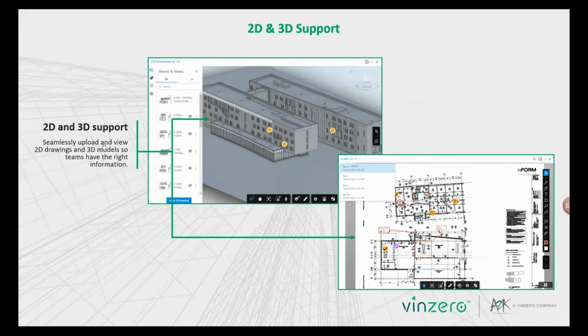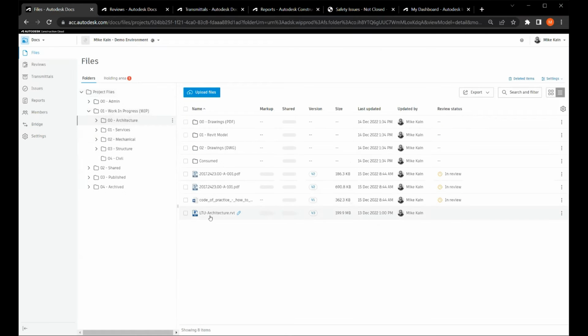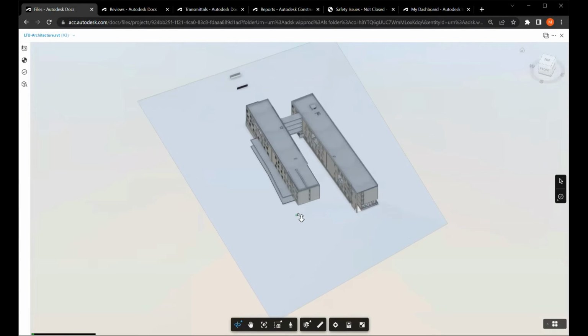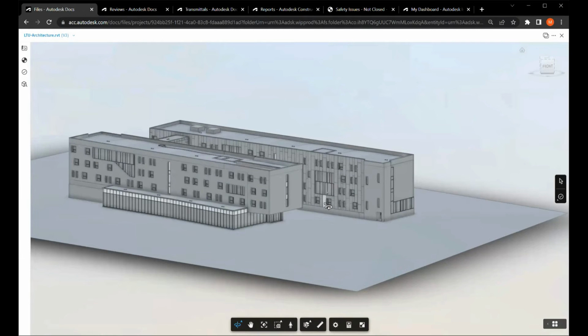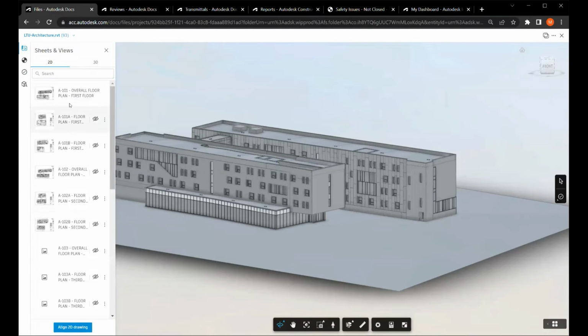So I've just gone back into files and I'm going to open up that 3D Revit model again, LTU architecture, so we can have a look at that. And you know, the design changes have come in, you might have done a comparison with those designs, and you want to better understand the design intent. What we can do with this 3D model, we can see we've got a 3D model here, but we can see all of the 2D sheets that relate to this model.